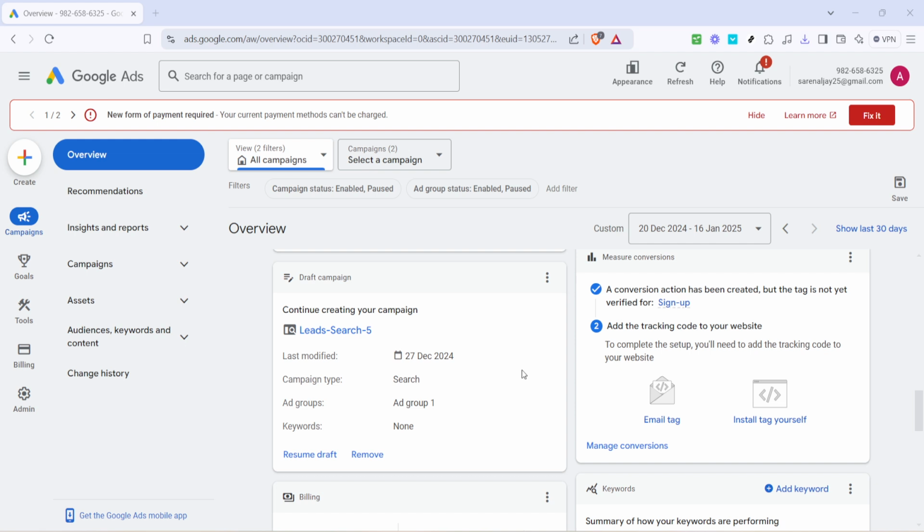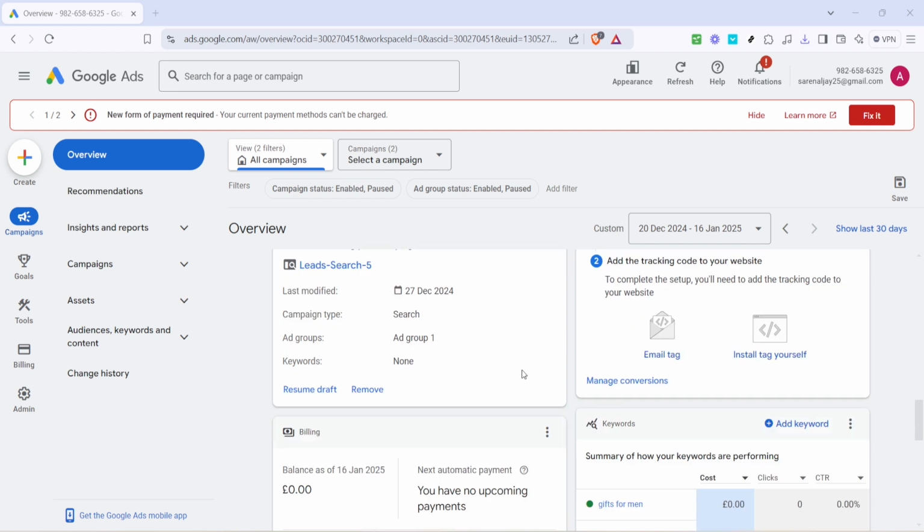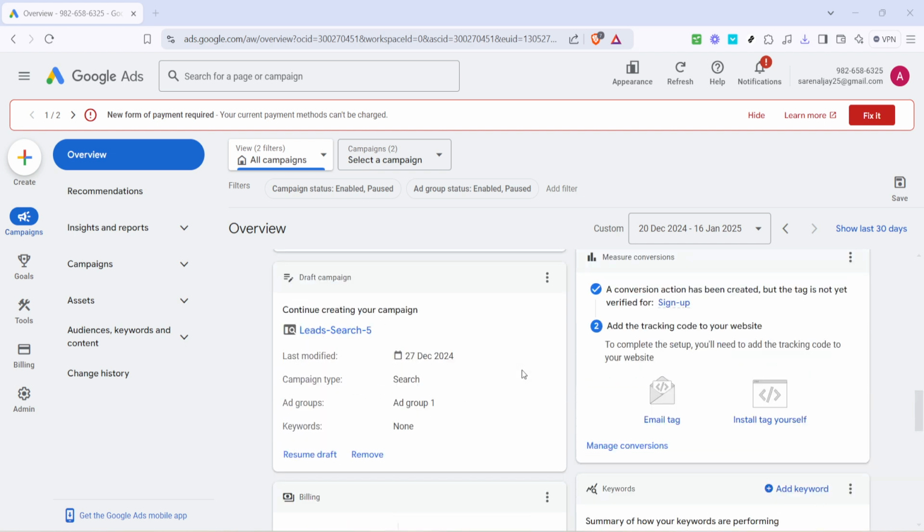Before concluding, let's quickly recap the process to make sure everything is clear. You begin by accessing the overview page on Google Ads. Then, locate the draft campaign you wish to delete. After you've identified the correct draft, click on the remove option and confirm your action in the dialog box.